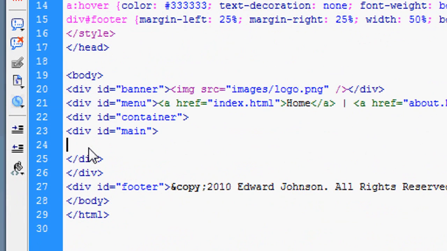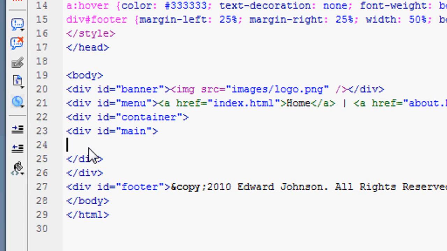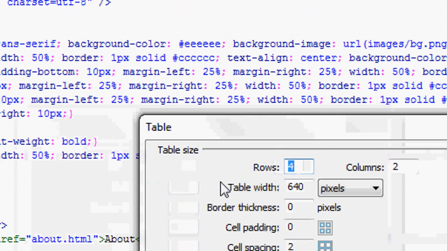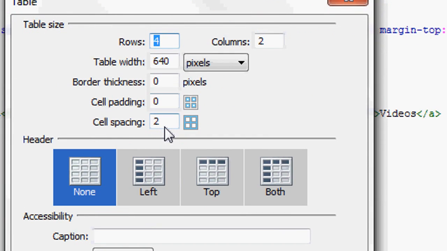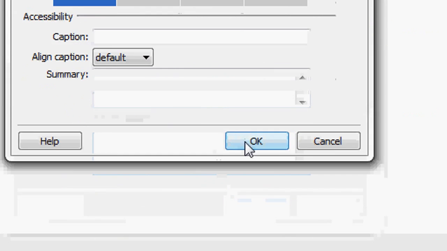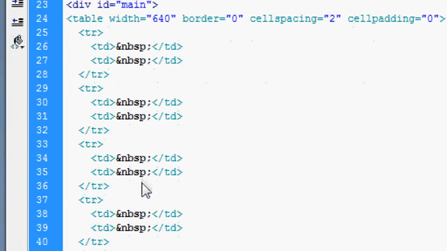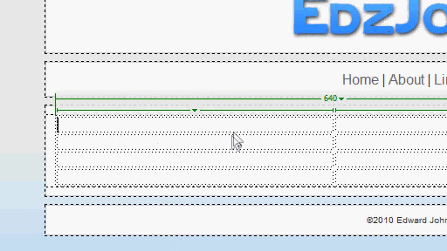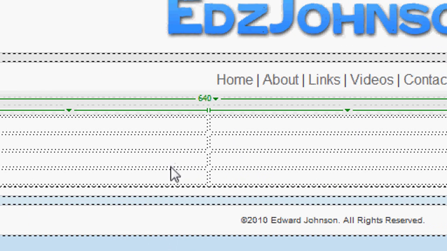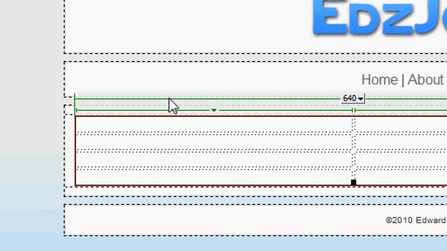Okay, so in between the div ID equals main tags, we are going to start adding our form. Now to do this, it's really simple. The first thing we're going to do is add a table. So you can press Ctrl Alt T to bring up this option. We're going to have four rows, two columns, table width of 640 pixels with cell spacing of 2. That's about right. Press OK. And this table will now appear. And nbsp is basically a space, so there'll be a space in each one of them. And as you can see, we have two columns and four rows.